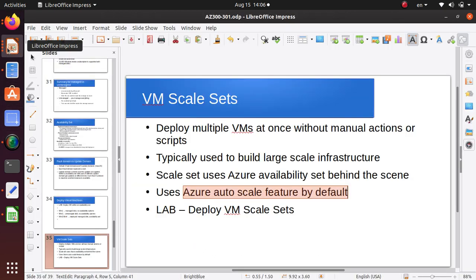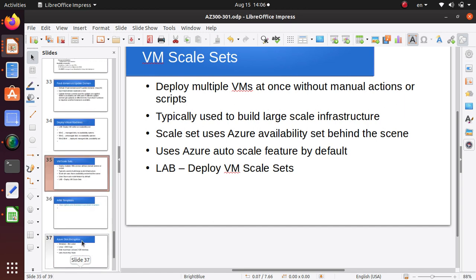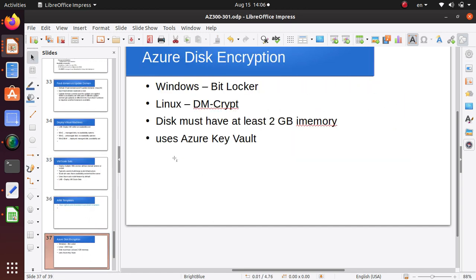Go back to our slides and let's see what else we need to cover. Next is skill set, which we have covered. The other one is ARM templates, and the very last is Azure disk encryption. So we have seen that we have some disk now where we do not have any encryption, and I told you that we'll come back and do some encryption work on it.